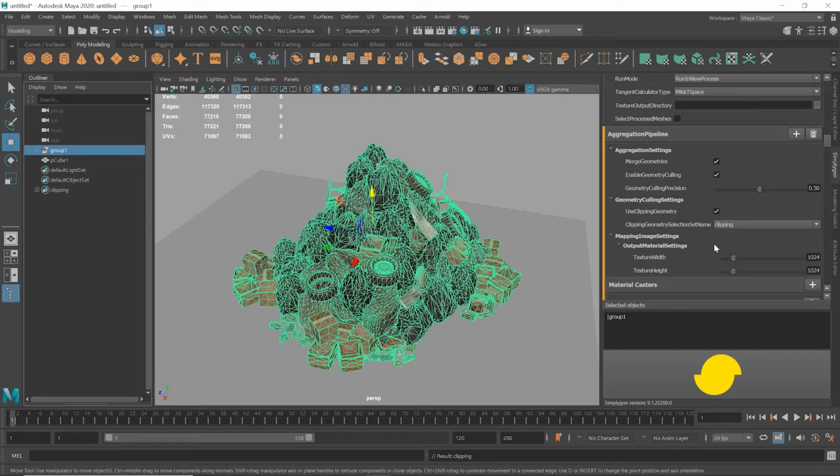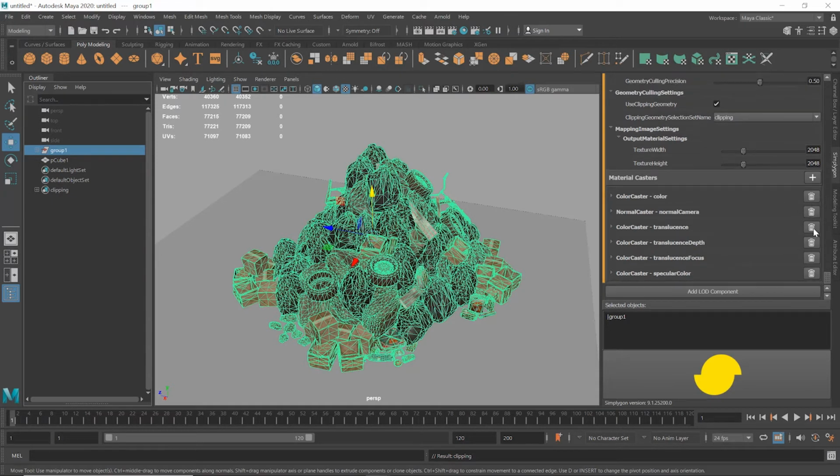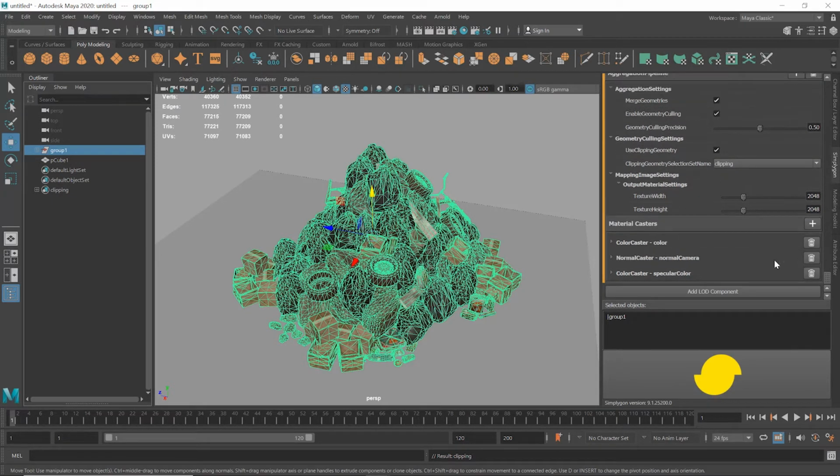Because we're baking a single material for everything in the object, output material settings are important. Every texture here will be contained within the material size you select when the materials are baked down. As a result, we'll choose 2048 by 2048, also known as a 2K texture, to maintain a good amount of detail. Finally, we will select which maps we need for this aggregated object. We only need color, normal, and specular for this object.